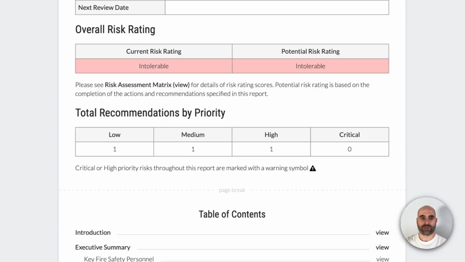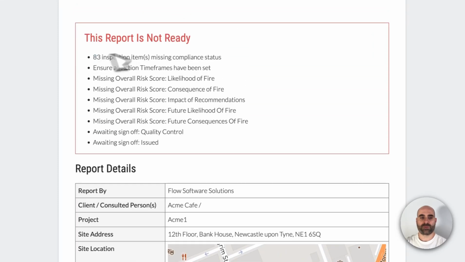Let's see what we've got here. So this one is because we've got a lot of these preset items that we haven't answered. I'm not going to go through and answer all 83 of them now, but you could either answer them, mark them as not applicable, or delete them. Those are your options. Next it's asking us what the action timeframes are.